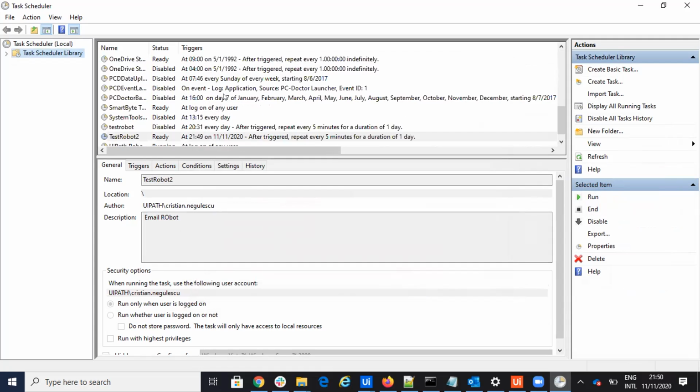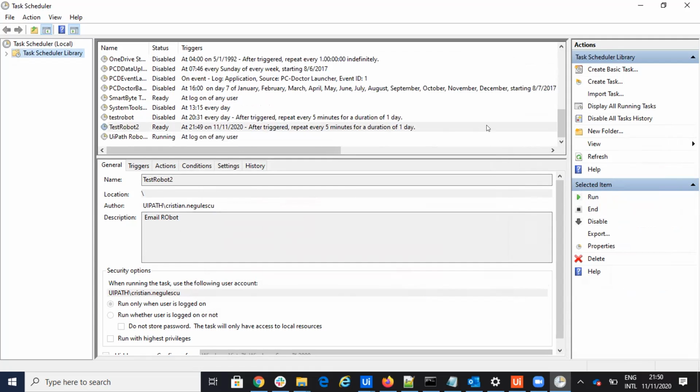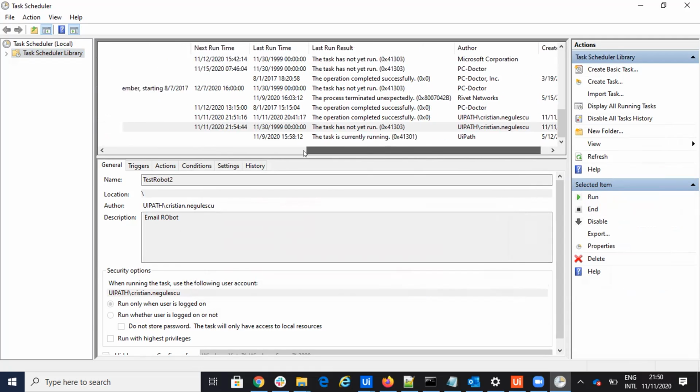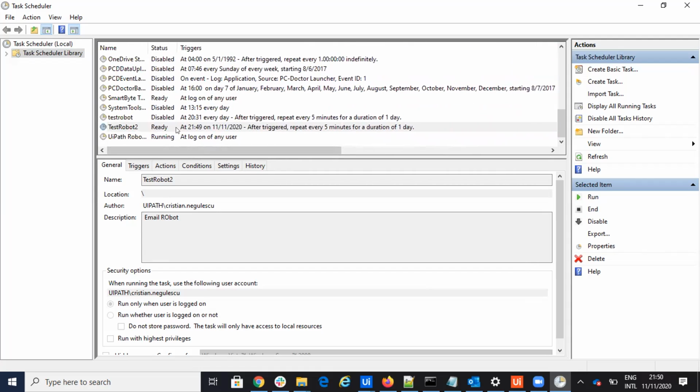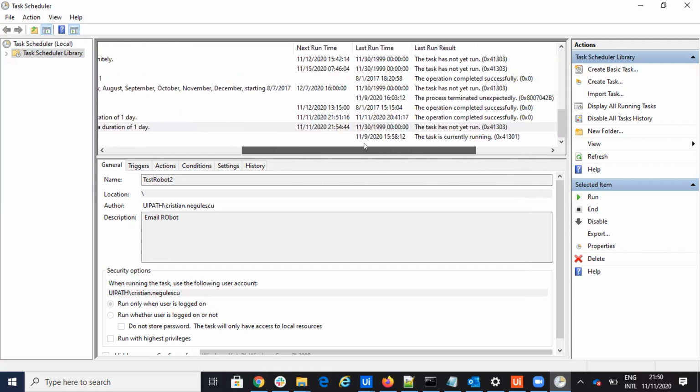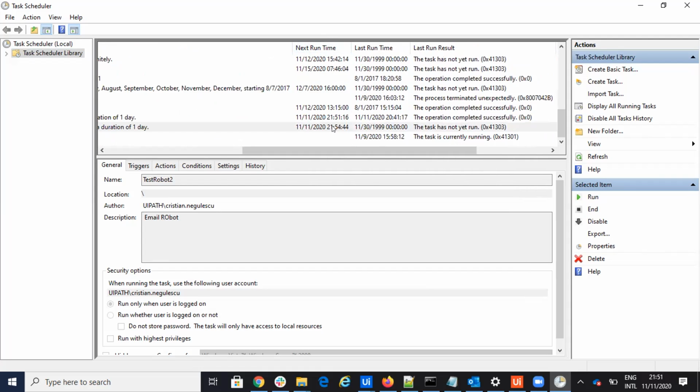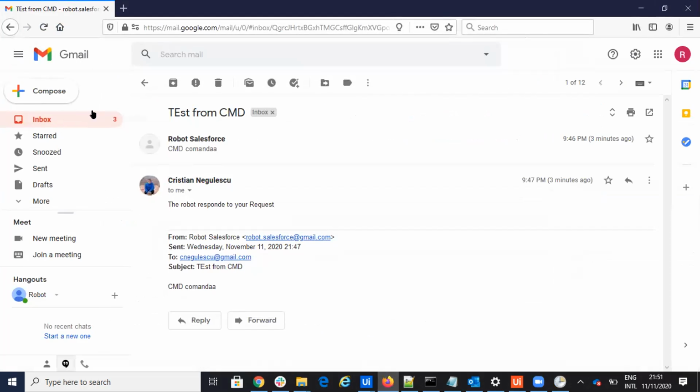And if I go here to my system, you can see here that I have this thing already ready and running. Yeah. And you can see here that the next run will be on 21:54. Yeah. So what I will do, I will go and write an email. Yeah. So I will go to my, not this one, to the other one. I can close this one.